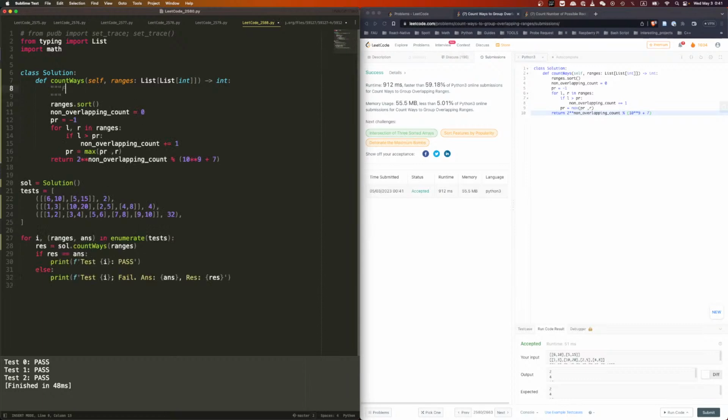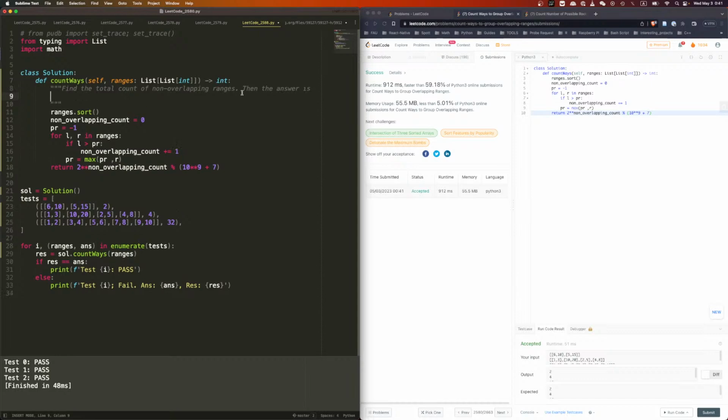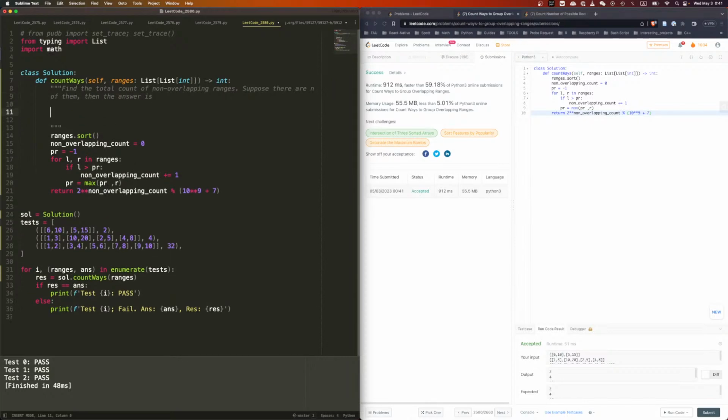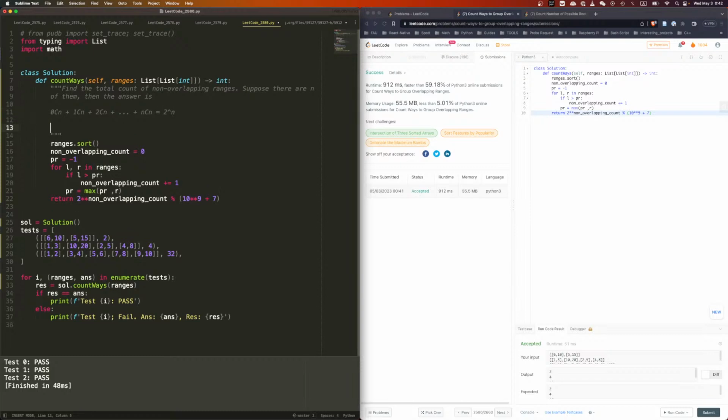Find the total count of non-overlapping ranges. Then the answer is, suppose there are n of them, then the answer is n choose 0 plus n choose 1 plus n choose 2 plus ... plus n choose n equals 2 to the n.